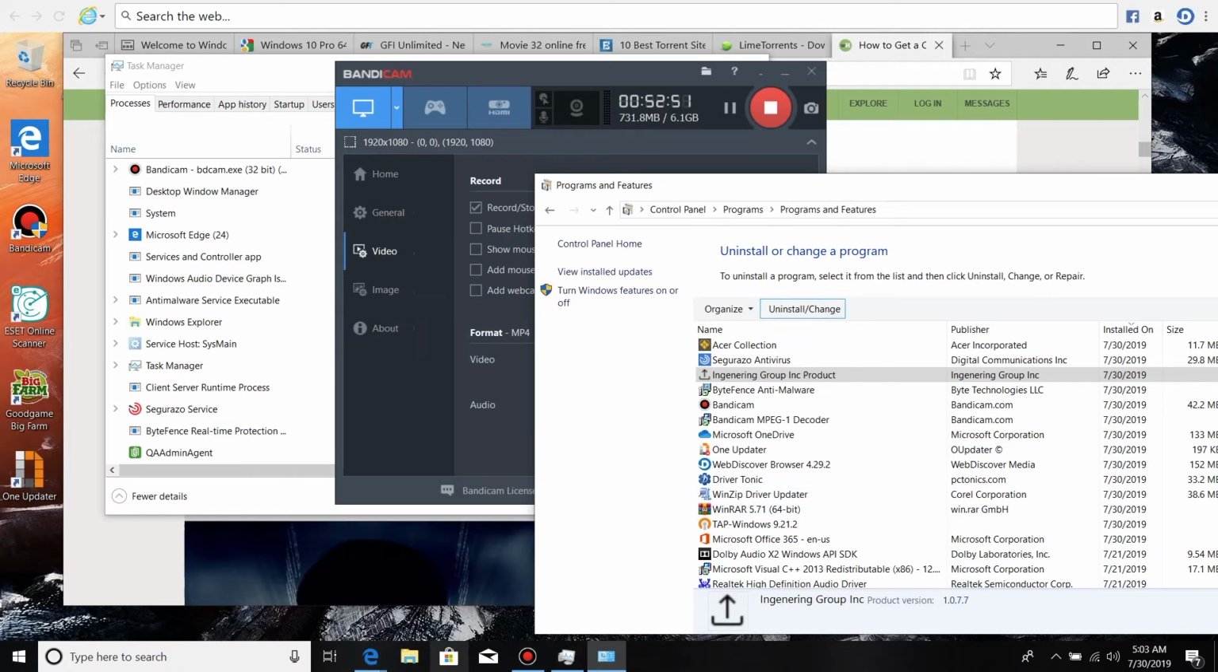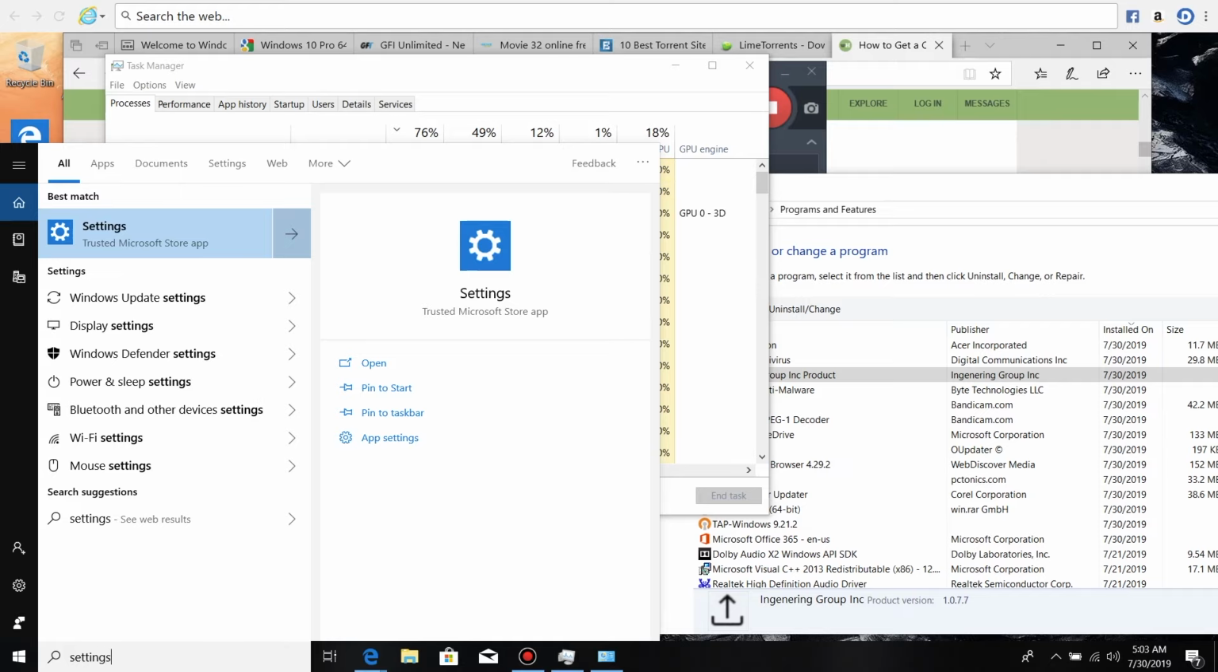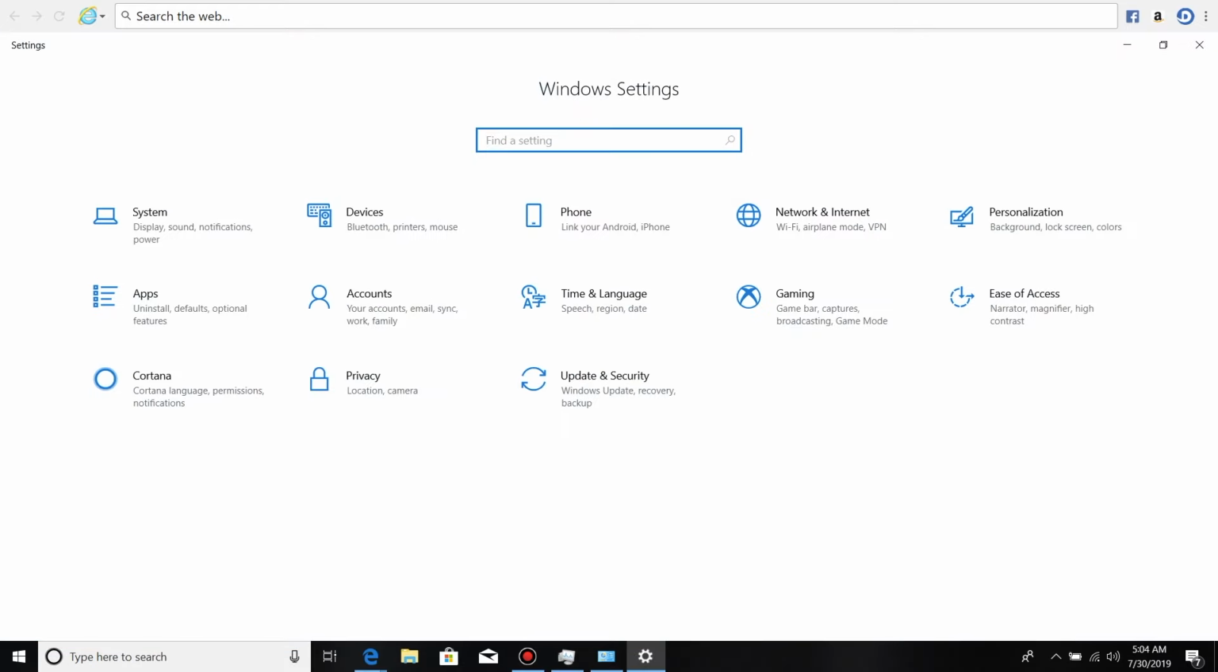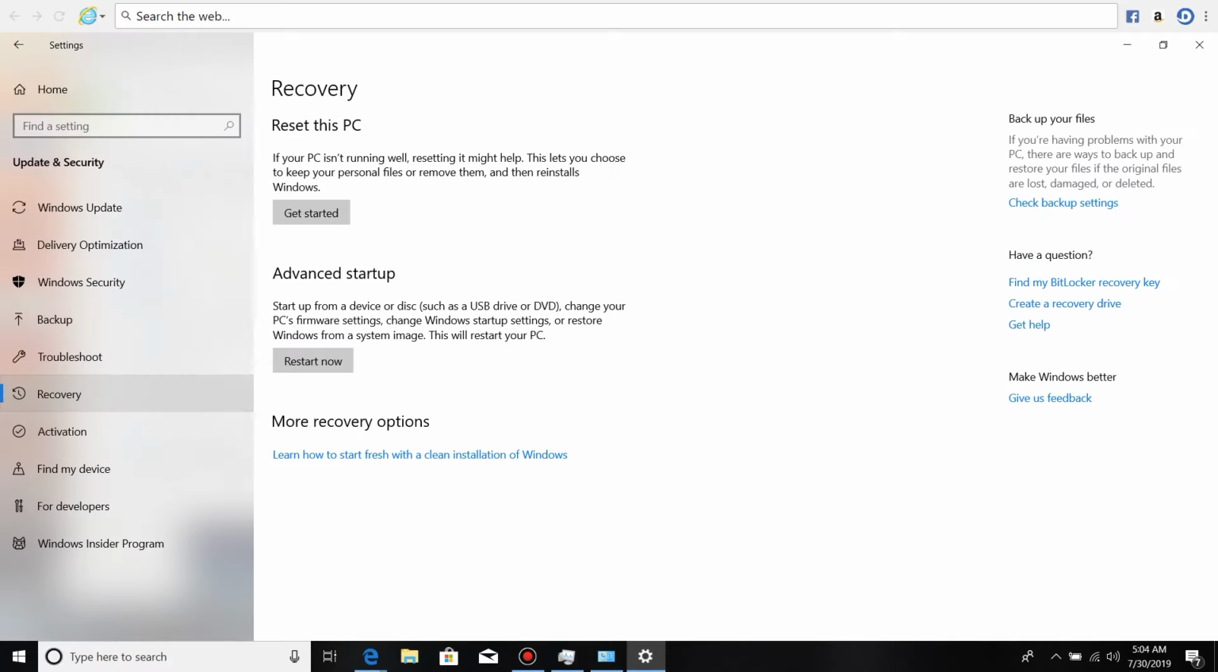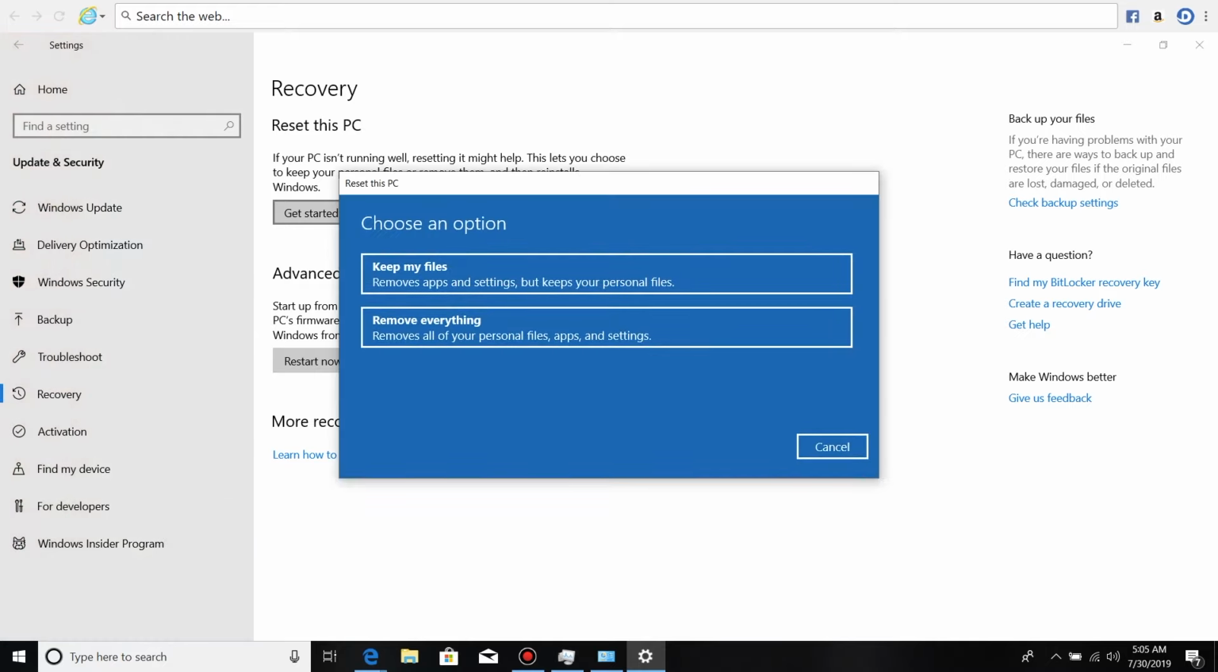What you need to do is hit the Windows key and type Settings. Then go to Update and Security. Next, go down to Recovery. Then to the upper right, click Get Started under Reset this PC. You will be presented with two options.